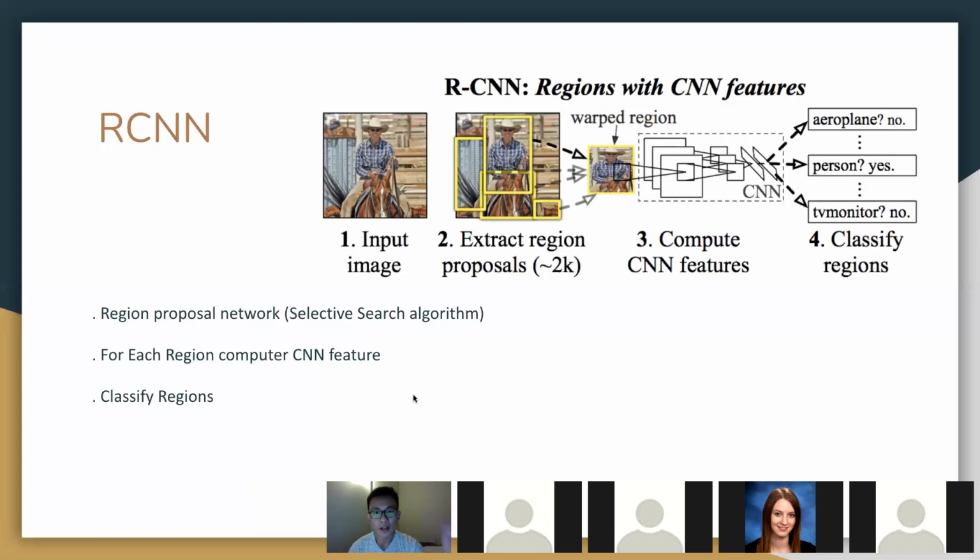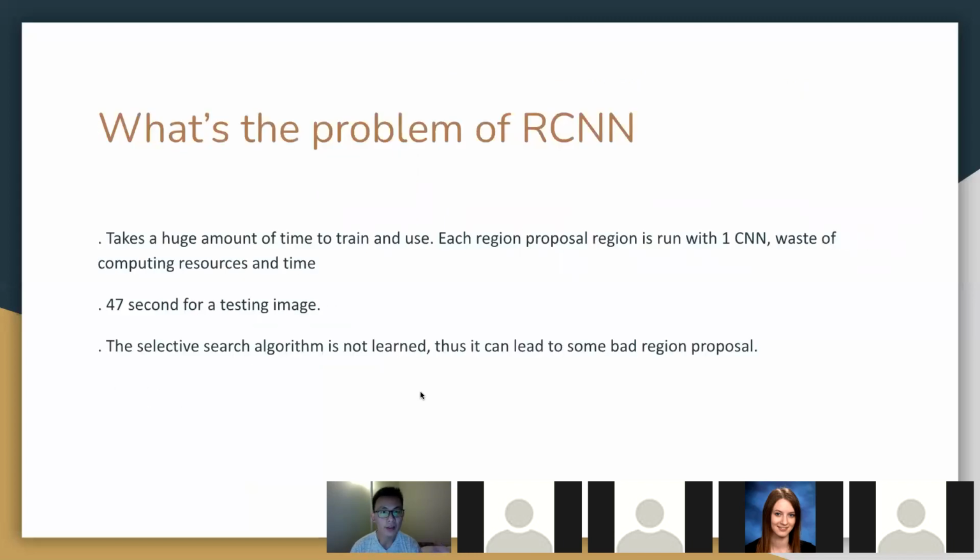Okay, so what's the problem with this? It takes a huge amount of time to train and use, because it runs for each region proposal, and most people like to use around 2,000 regions to reach good accuracy. So imagine you running a CNN on 2,000 regions. That wastes a lot of computing resources and time because a lot of regions are actually overlapped. So you run the CNN on a lot of overlapping regions, which is a lot of wasteful computation.